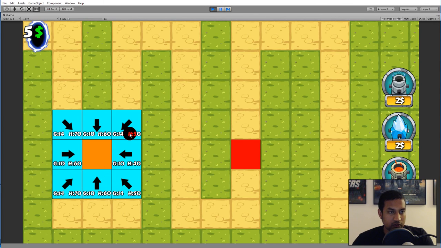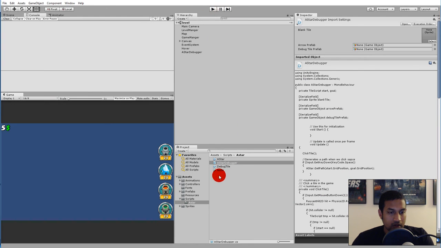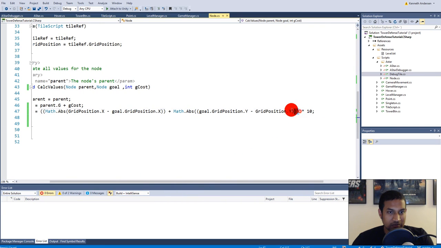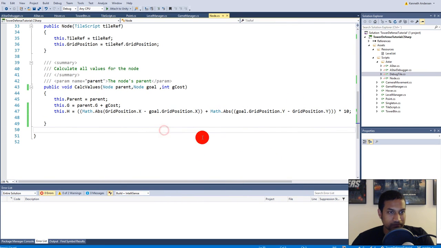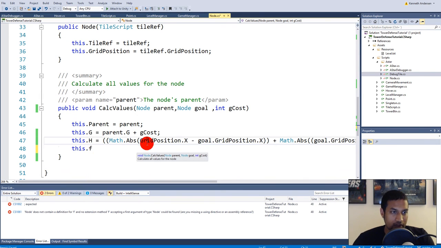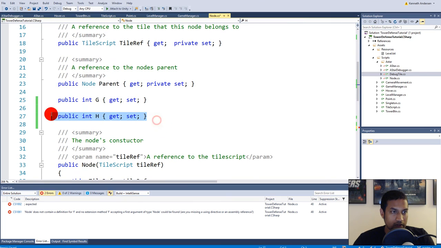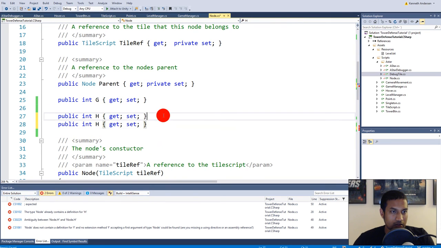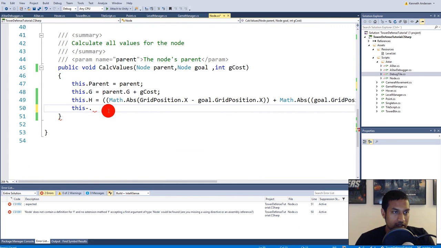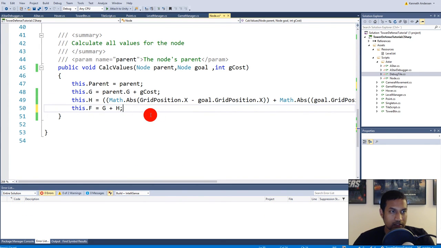The next thing we need to do is to calculate the f value as well. Sorry if I'm missing a little around before, I just needed to get these parentheses correct. So the f value should be fairly easy. this.f, we don't have f yet. So go up here and copy and paste this one and call it f. Then go down here, this.f equals g plus h. There we go. So that's the f value.